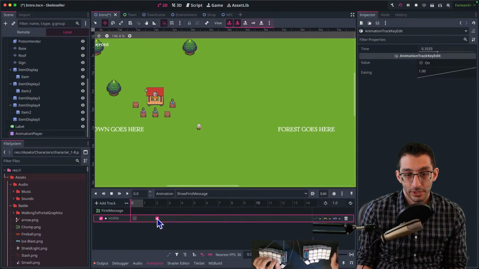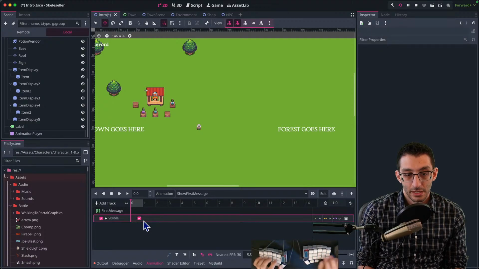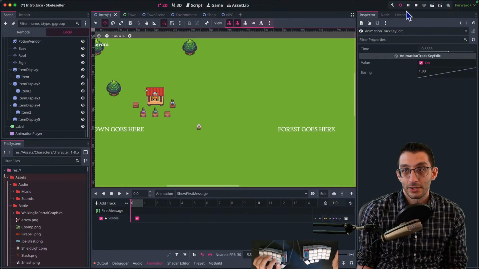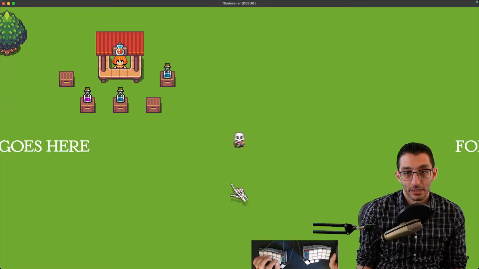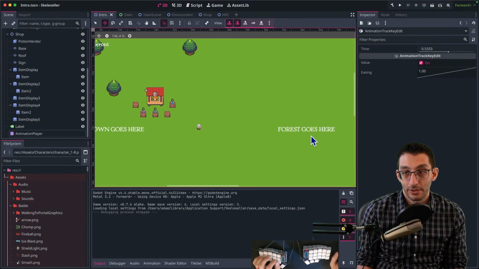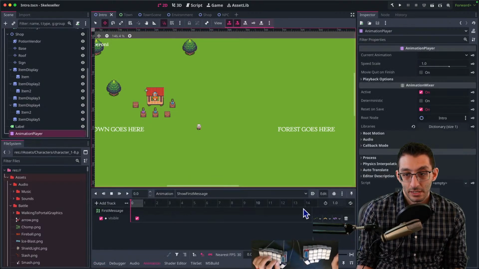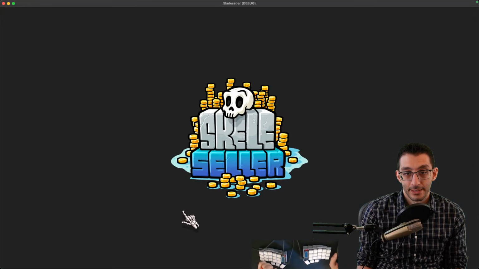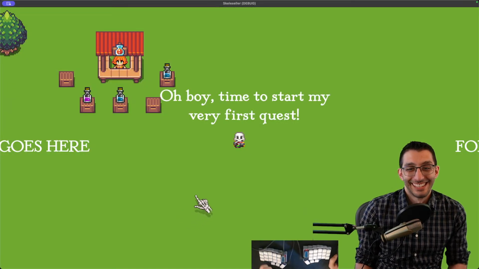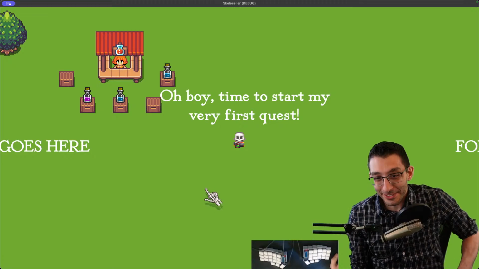All right, this is going to show up pretty early on, so let's just set this to... Actually, we don't even need the first node there, right? All right, so after half a second, it turns on. So if we just refresh this, we should see that appear after half a second. Nope, because I don't have autoplay set. Autoplay. Nice. Oh boy, time to start my very first quest.